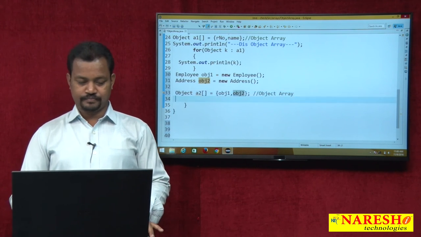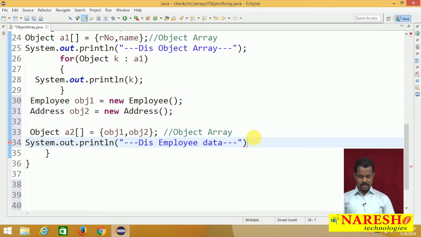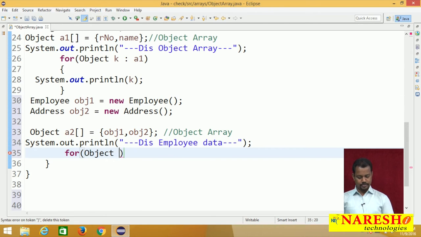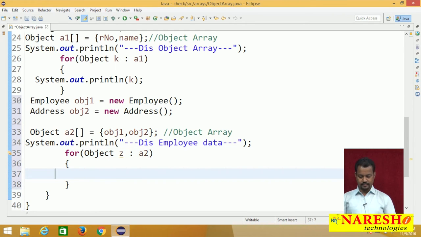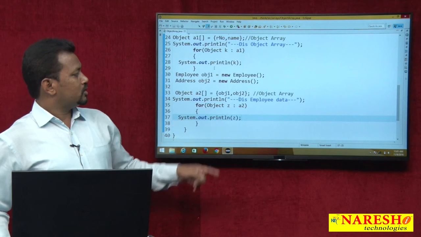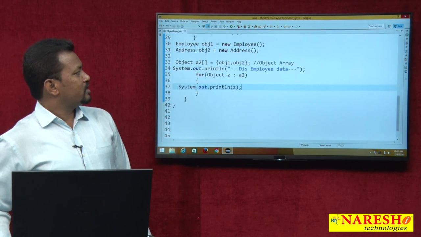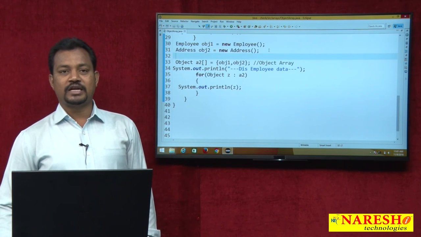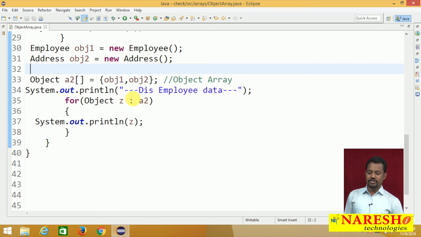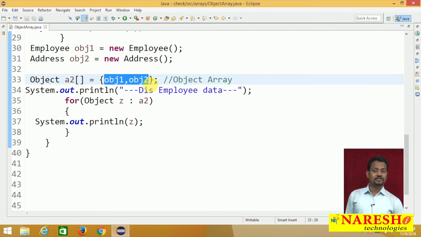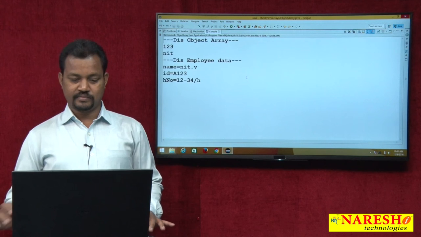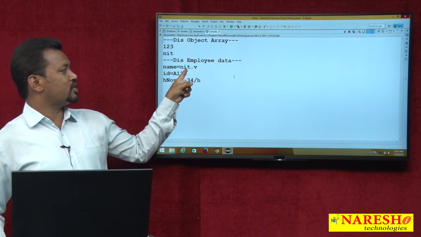So let me display this now. I am trying to display the employee data for object z colon a2. I am displaying System.out.println z. So whenever I display this z, if you observe clearly, these two belong to user defined class objects. These user defined class objects are collected by using one object array. Now the object array is a collection of dissimilar objects or heterogeneous objects. So the objects belong to different classes. If I run it, this is the normal primitive data. This is user defined class data.